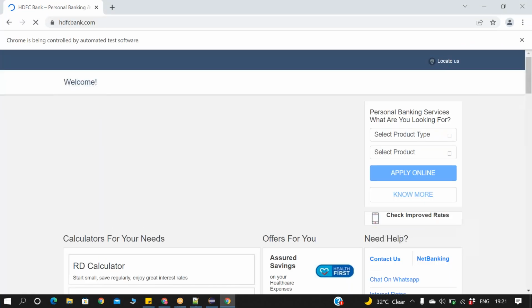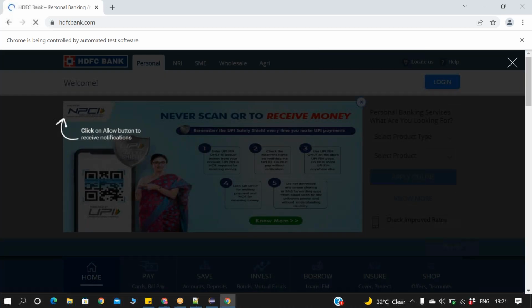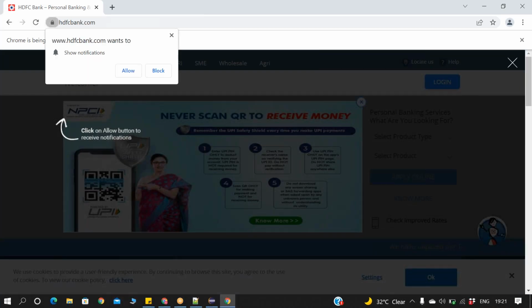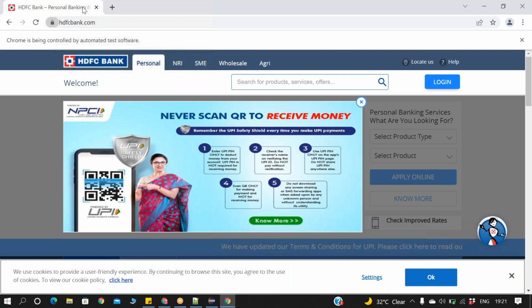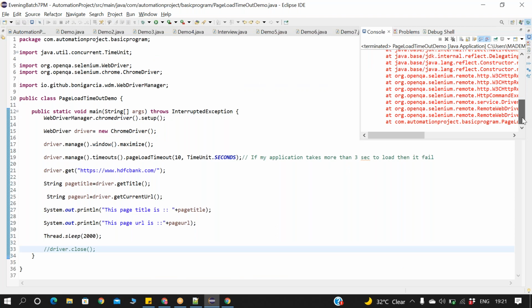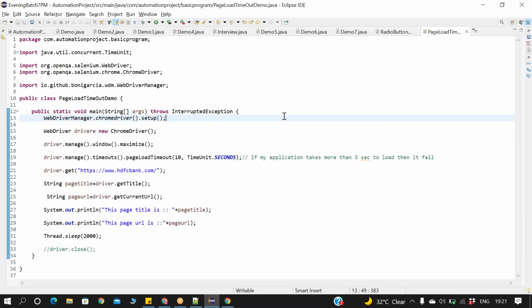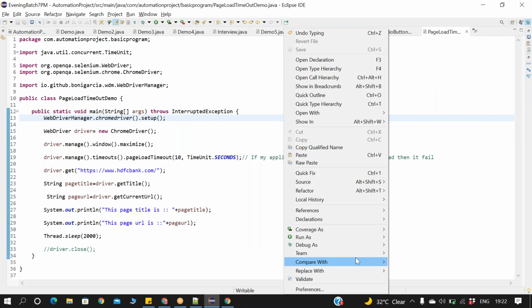This is about the page load timeout. We use page load timeout to validate how much time it is taking to open a particular page. See, the title is HDFC Personal Banking and Net Banking. See, this is the title. If I close this, okay, this is the URL. Sometimes it is taking more than the expected time. Don't worry, guys, due to my internet issue it may take some extra time also.